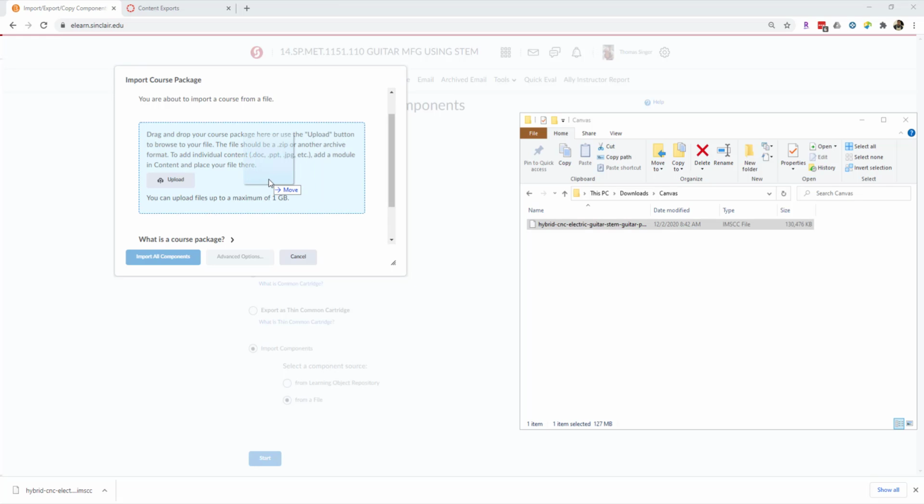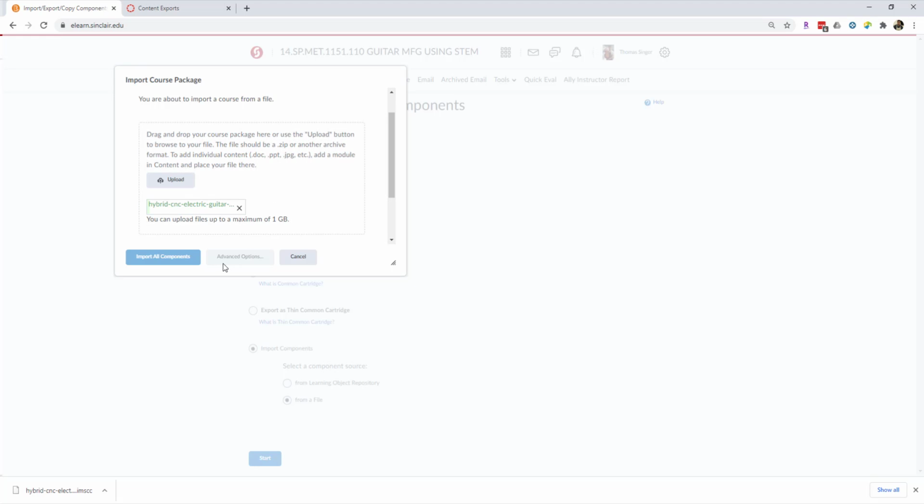So I'm going to go ahead and move that over. It's going to have to go through the upload process here into our system. Once that's complete, I'll choose import all components, or I can choose the advanced options, which allows me to custom import specific areas of the course package.